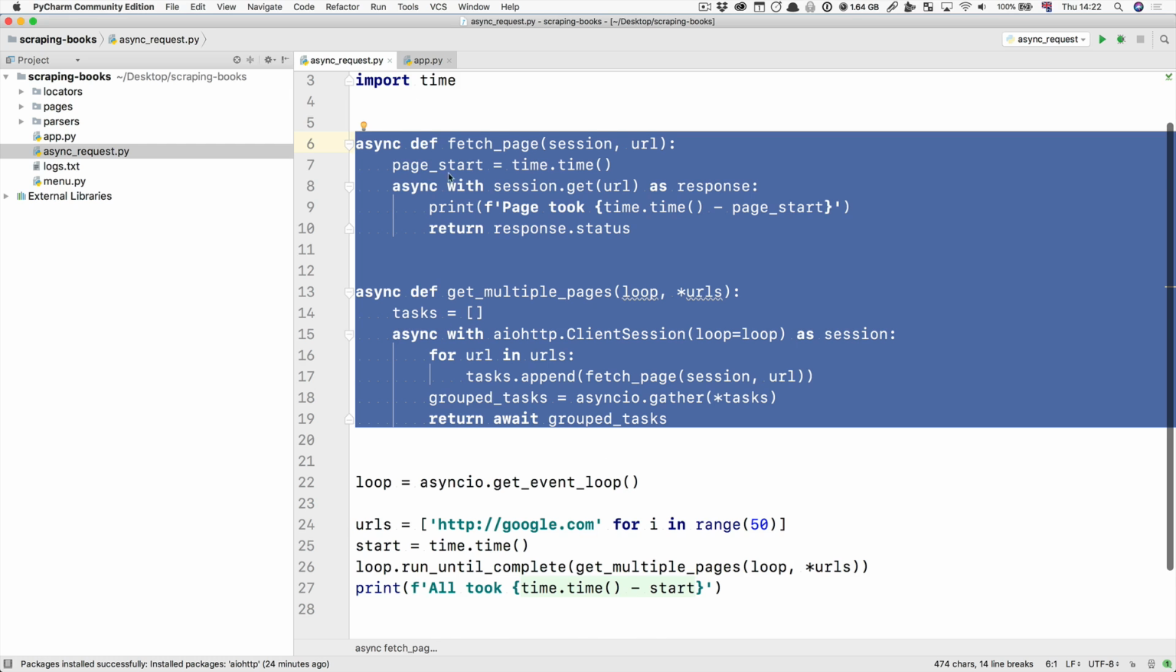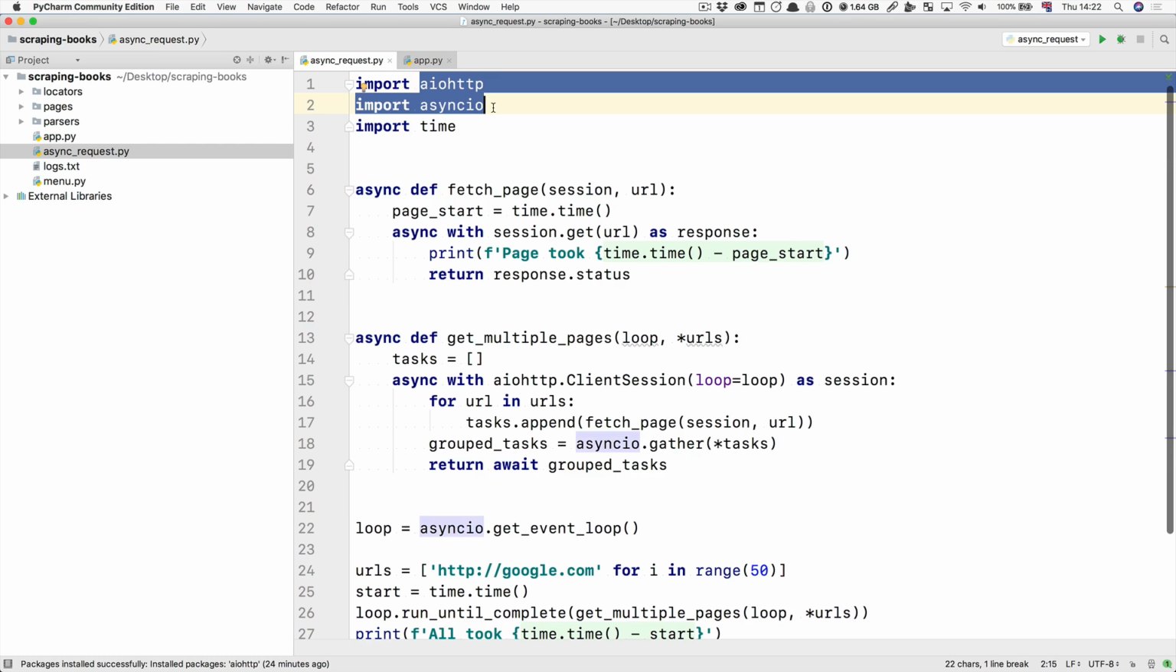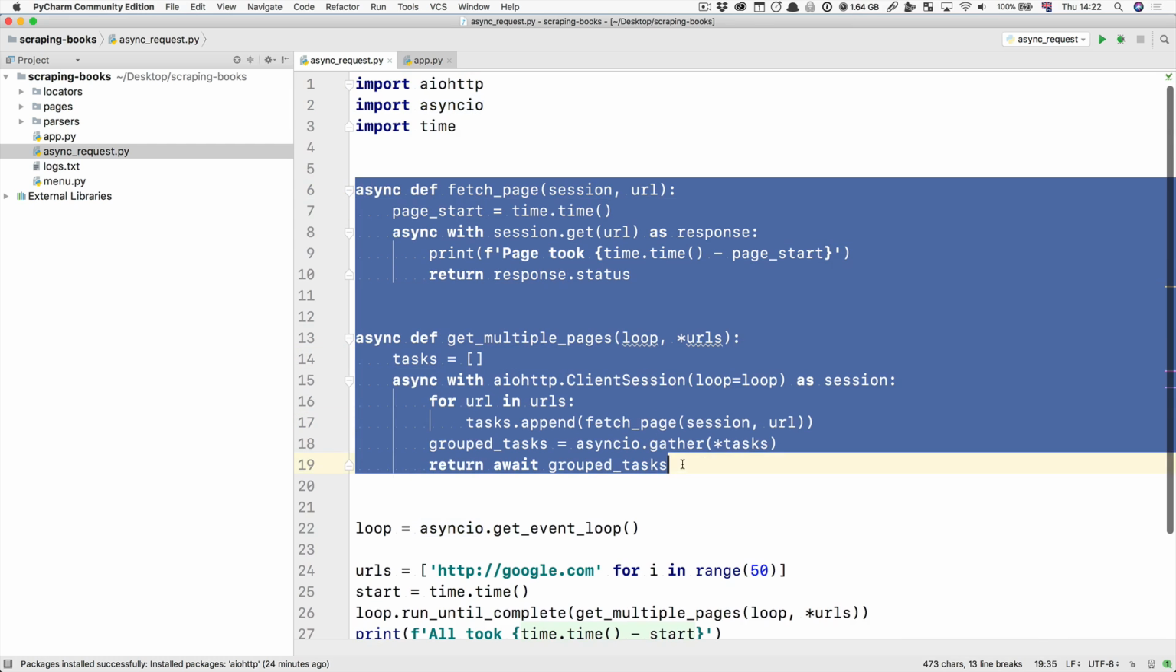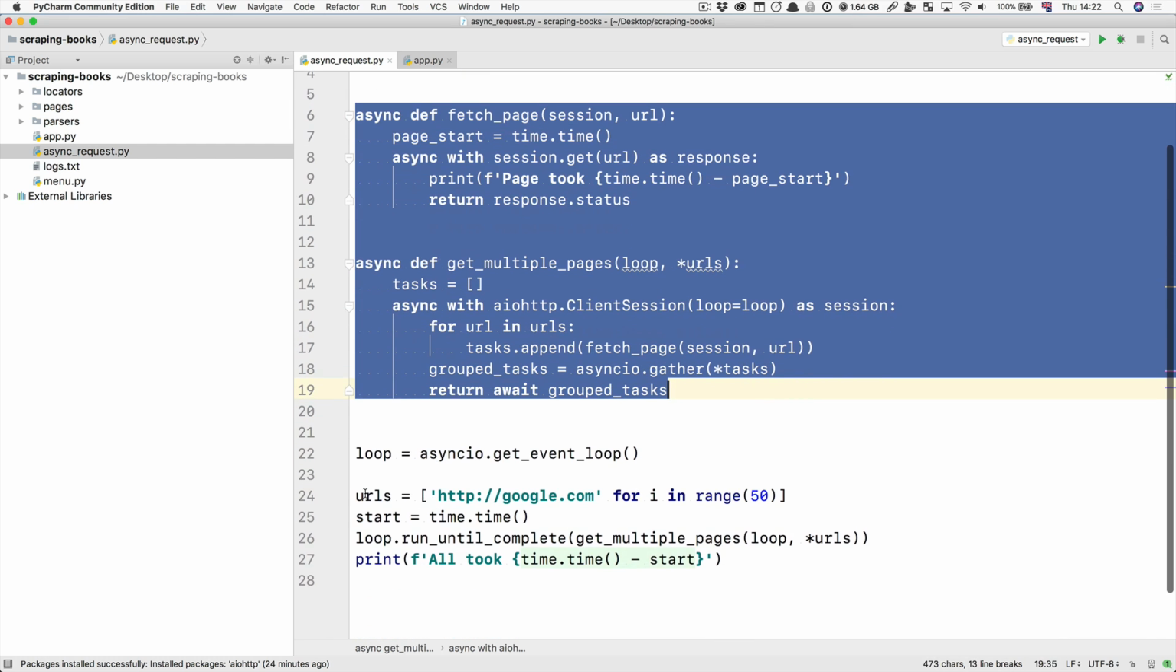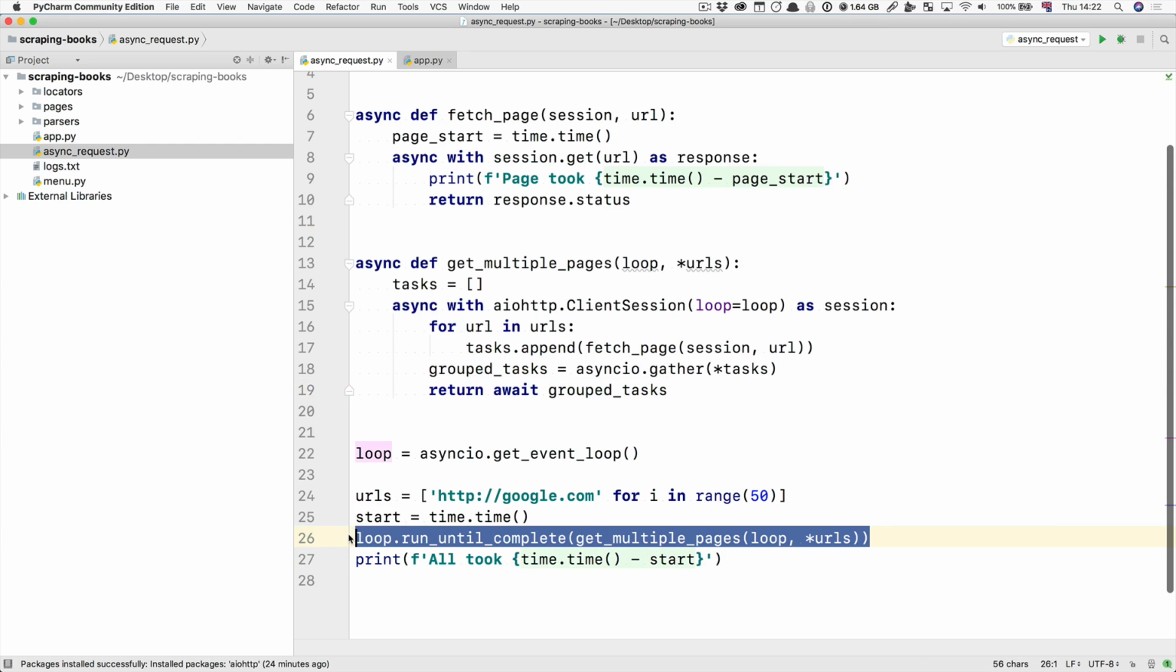All you have to do is import a couple of libraries that we've already installed, copy these functions, and then instead of going through each URL one at a time, get them all at the same time first, and then you'll be able to use their contents.